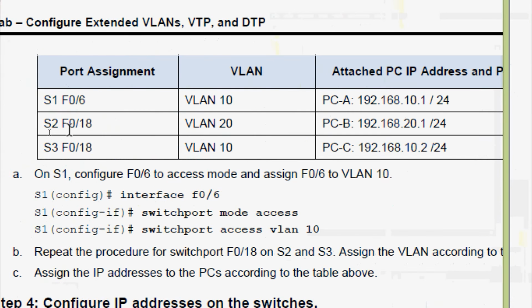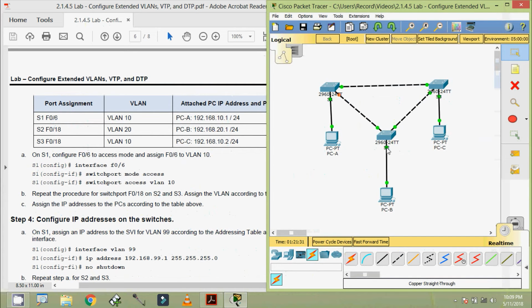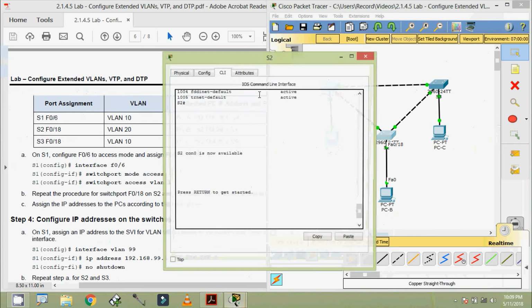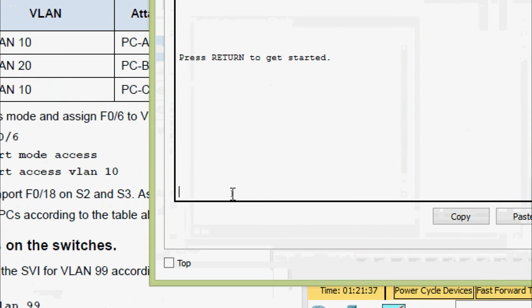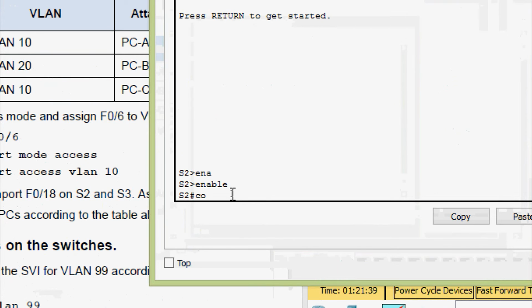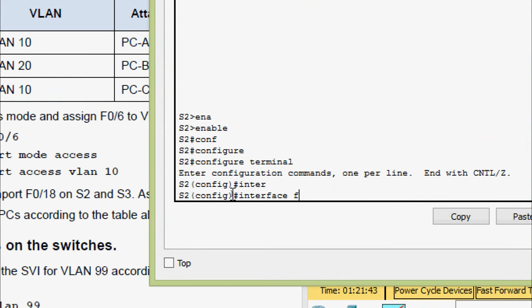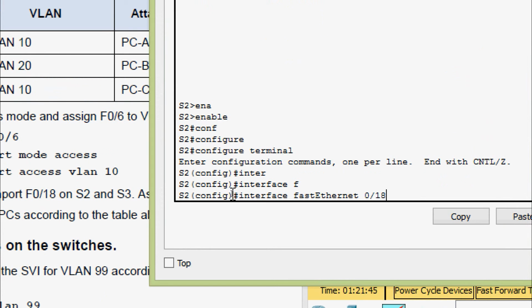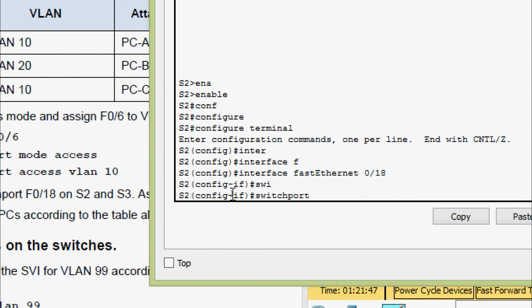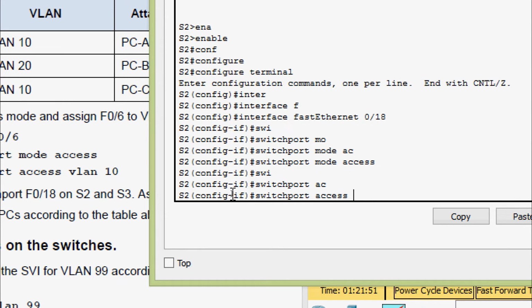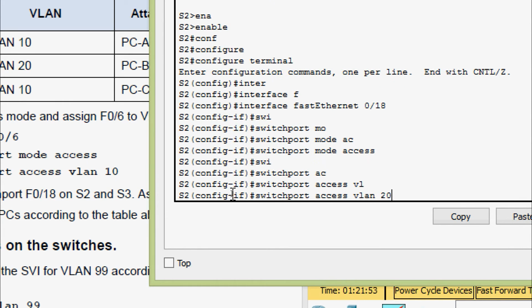Now we will do it on S2. Here we can see that the port is FastEthernet 0/18 and here the VLAN is VLAN 20. Here we can verify that port FastEthernet 0/18. Coming to S2, enable, configure terminal. We have to go to the interface FastEthernet 0/18. Switchport mode access. Switchport access VLAN 20.